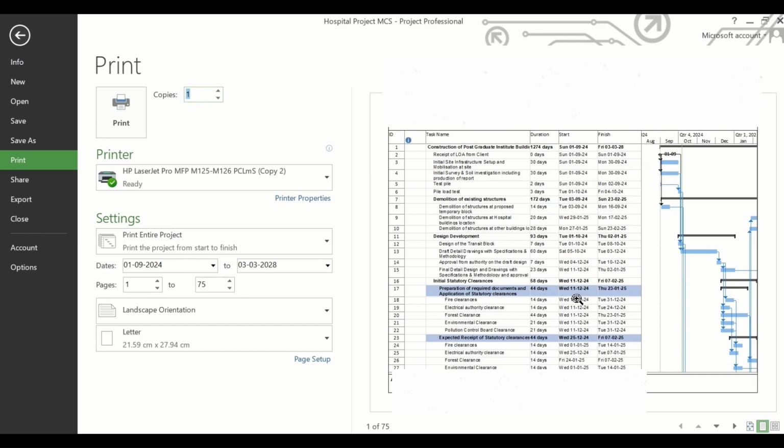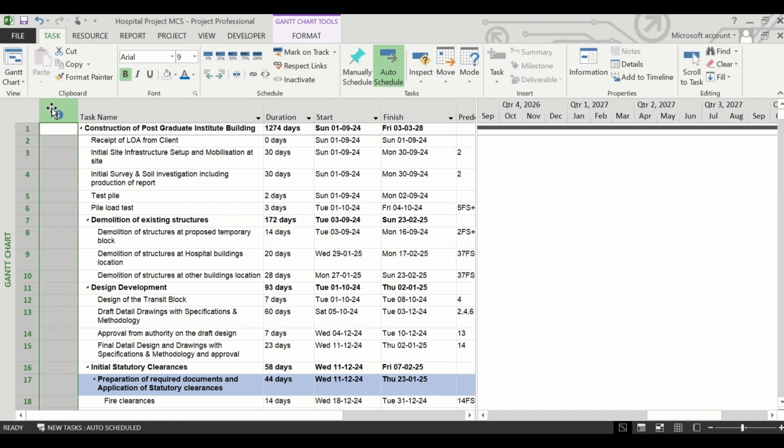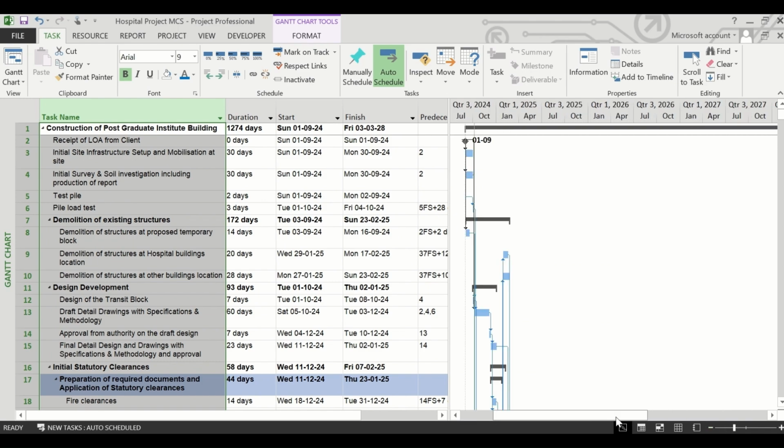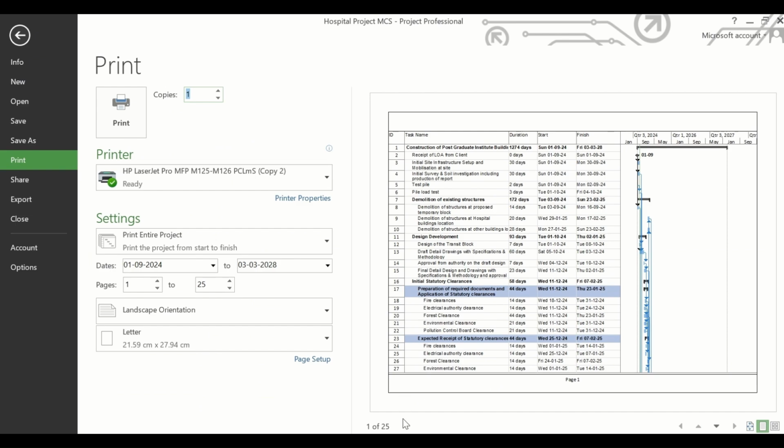Before printing, you should hide the indicator column as well and zoom out the bar chart area so that it is viewable in the print preview. And yes, now it is showing 1 of 25, that is 25 total pages are there, and your bar chart area has been fitted within the viewable area of your print preview. You can customize the date range to be displayed in the print preview from here.